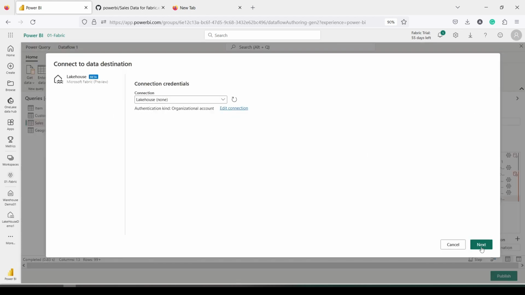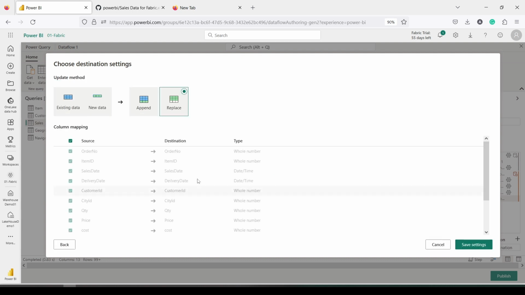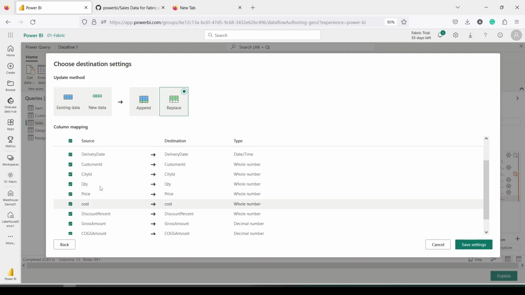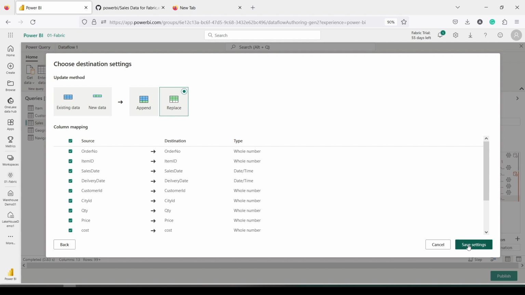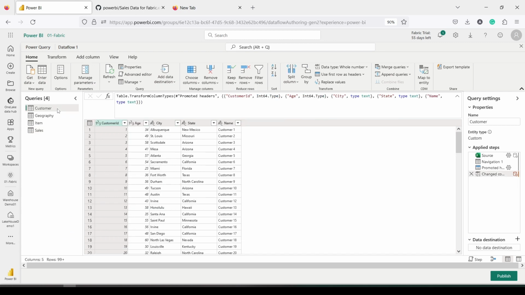Now again, let's take lakehouse. Fabric, 01 fabric, choose the destination, next. Now everything is correct, ready to go. Save settings, replace, save setting. And look at the UI improvements which are happening. You will observe, those who are the Power Query users or Dataflow users, you will see a lot of such enhancements which are there to make it more and more user friendly and business user friendly. It's not that only technical user can work it.